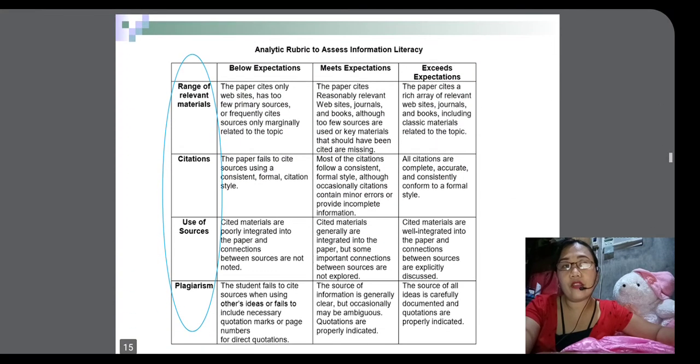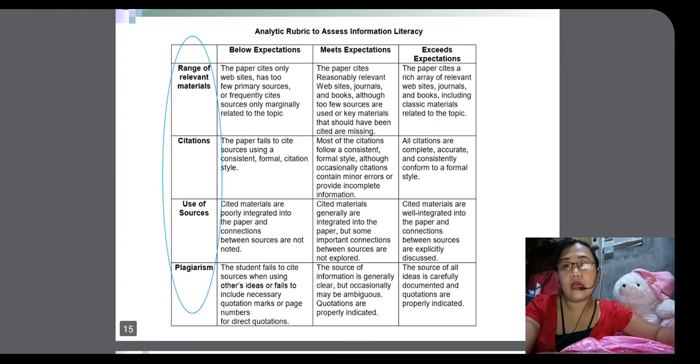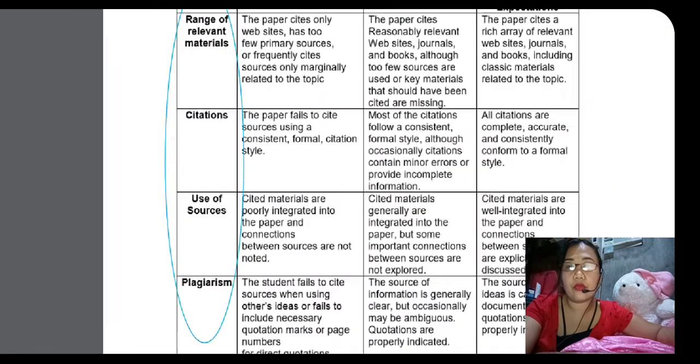We have here another example of an analytic rubric to assess information literacy, and we have 4 criteria here. We have range of relevant materials, citations, use of sources, and plagiarism. And please do detailed reading in the handout that I will be giving you.